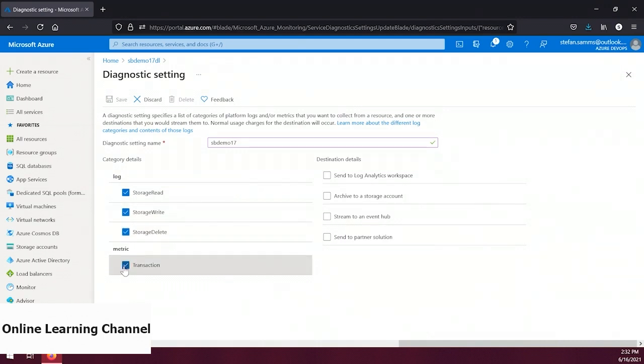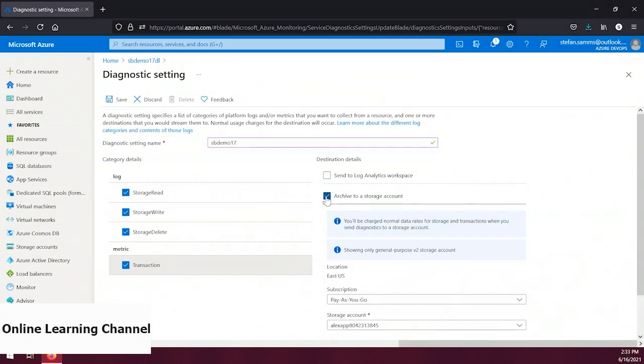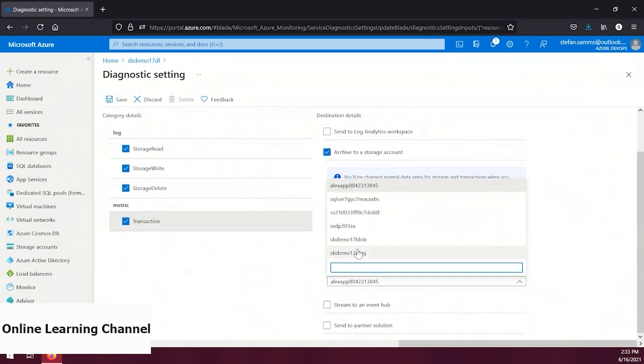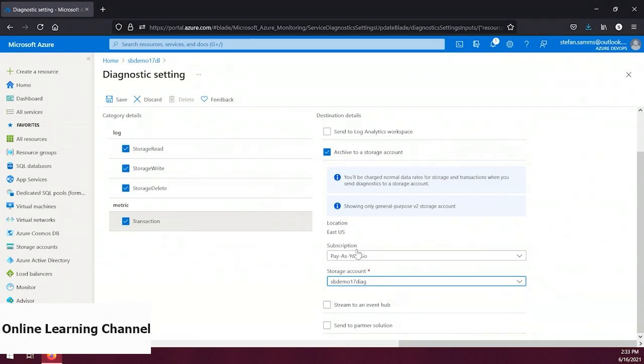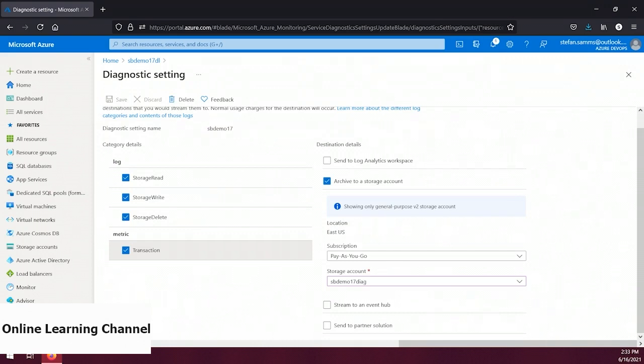All right. Now in the Destination Details, we can configure where we want to send the information we're collecting. Now our options are the same as with the previous demo. And just like we did with the Blob storage account, we're going to select the Archive to a Storage Account option. Good. Now we can select the storage account we created in our previous demo. Perfect. Now at the top of the screen, let's click Save. All right. So we now have monitoring enabled for our data lake.